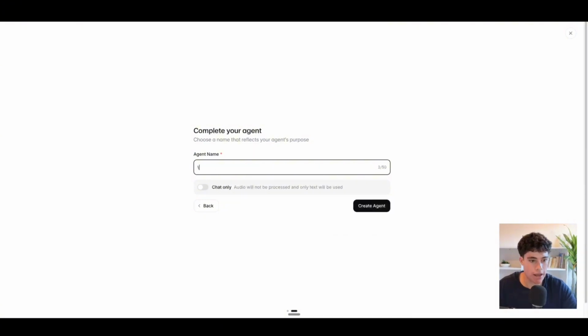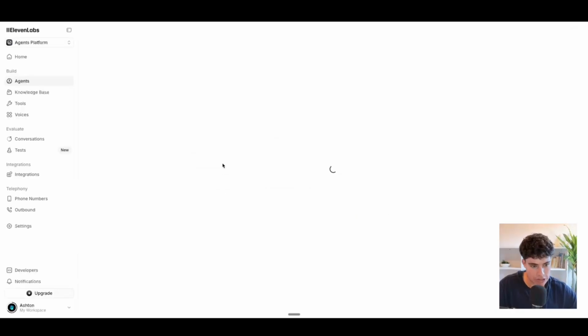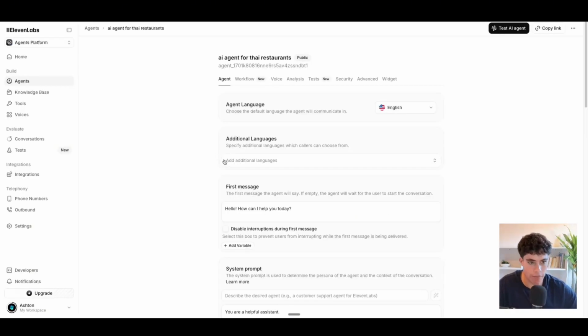So again, let's give it a name. Let's do AI agent for Thai, and then we'll just put restaurant, right? For Thai restaurants right there. Let's go ahead and create the agent. So again, that name can be really anything. And then you're going to be put into this little section right here.